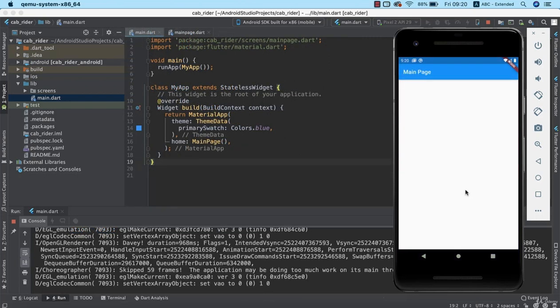And bam! As you can see, we have our project. This is the title which we set earlier, as you can see, main page. So congratulations guys, you successfully completed the first step to building a beautiful and functional ride-sharing application for Android and iOS using Flutter. So this will be all for now. See you in the next lesson.